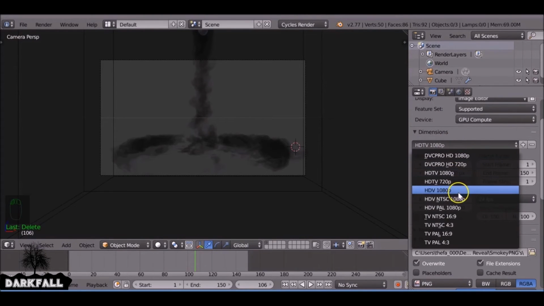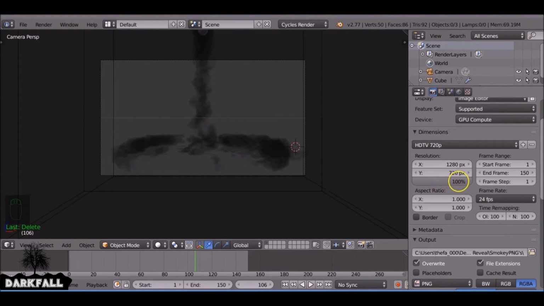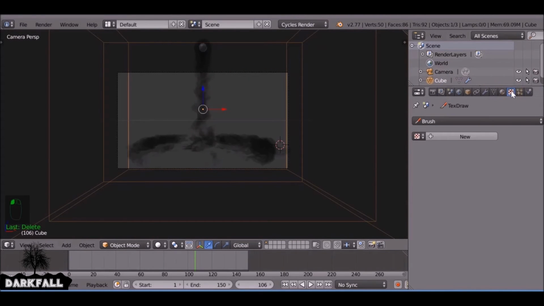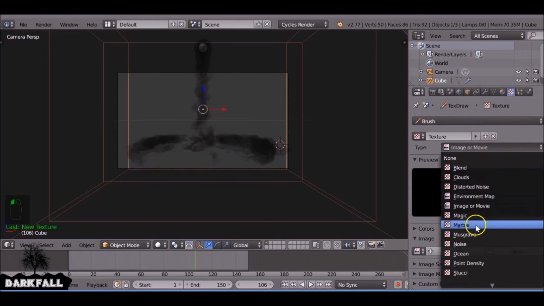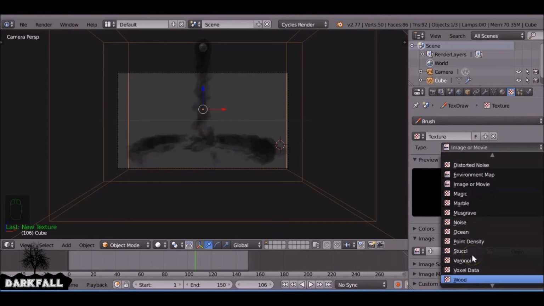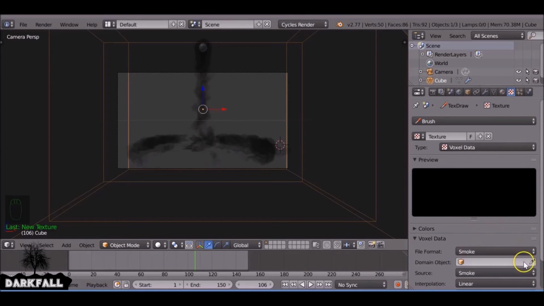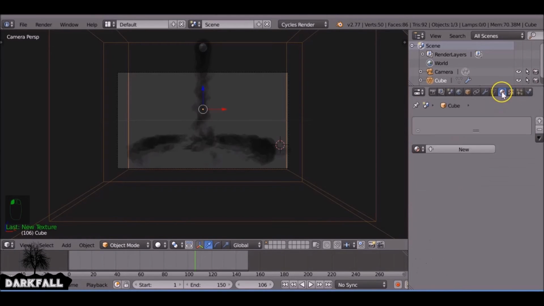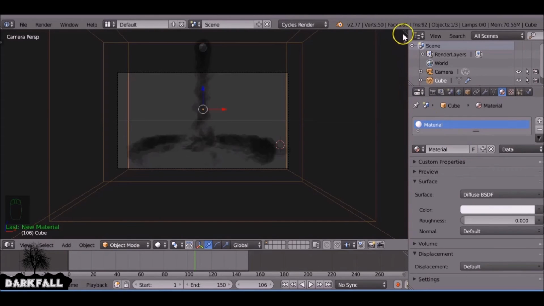Okay, so also change the resolution to whatever you want. For this example, I'm going to knock it down quite low, because we're only using it as a mask for the ink drop effect. But if you don't want a low resolution, make sure you don't drop the resolution. So what we need to do is come to the texture panel here, then down to type, and we want to choose voxel data. Then come here to the domain object and choose the cube. When you see the smoke in the middle, then you know it's working.